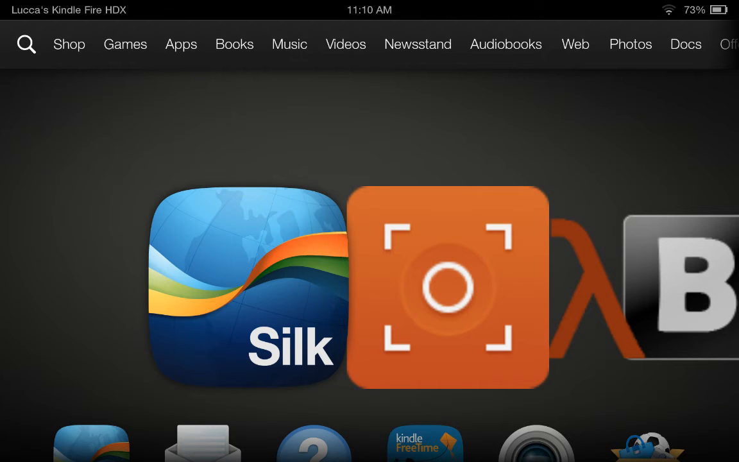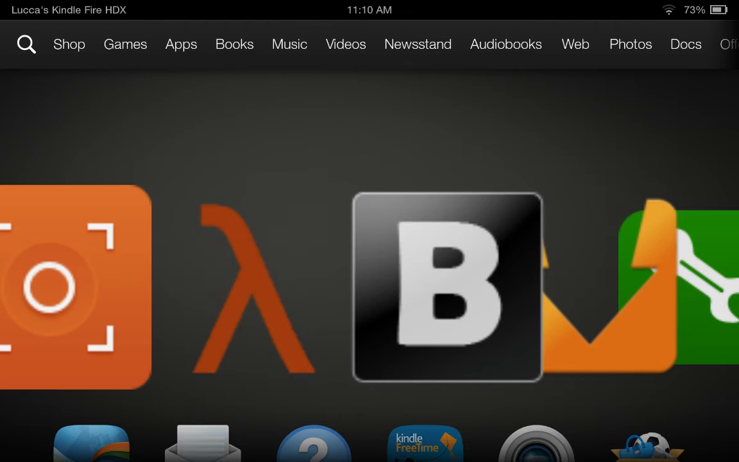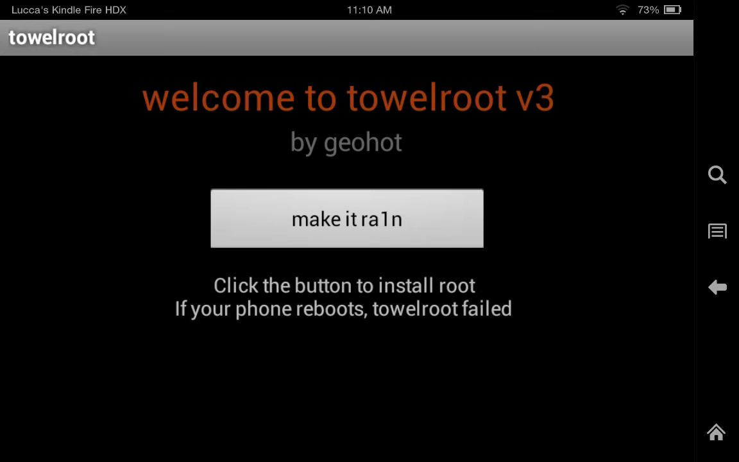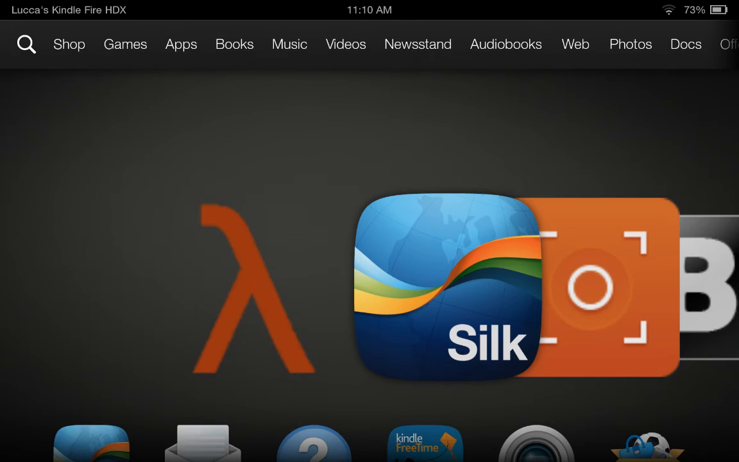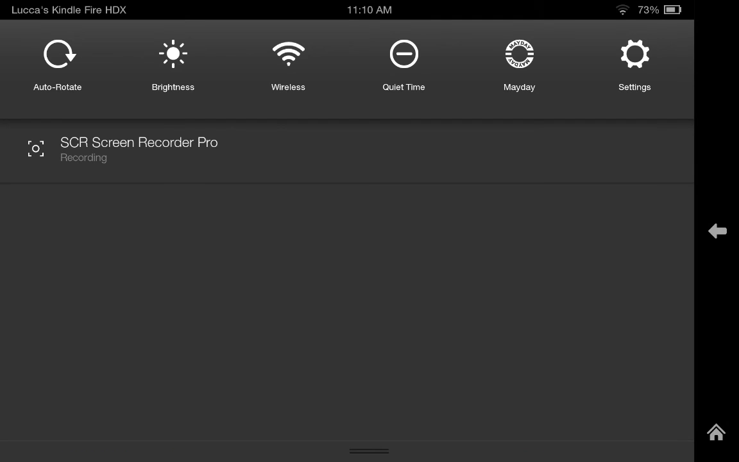All right, then you're going to get an applet right here. All you want to do is open it, and to root it, all you have to do is click on Make It Rain, and as it's saying there, if it reboots, it failed, but if it succeeded, you're just going to see some text saying your device is now rooted, something like that. So yeah guys, once again, Mayday, only the HDX has that.